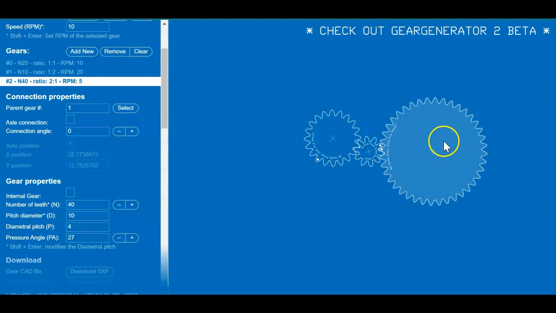By the way, if I didn't want this connected to gear number 1, and I wanted it connected to gear number 0, then with it selected and highlighted, I can come over here to parent gear number and say I want that connected to 0. Select. And so now we have it connected. Both of them are connected to that parent gear.